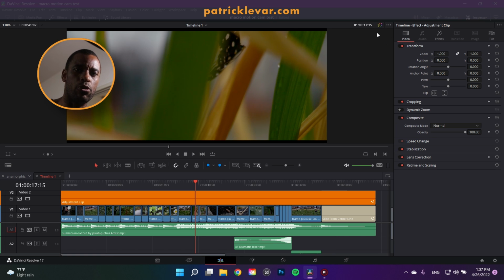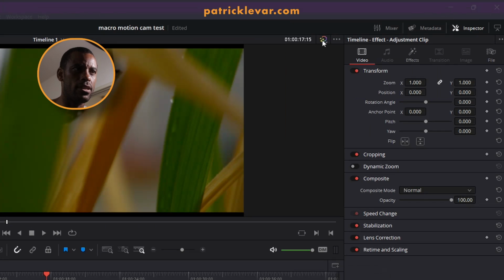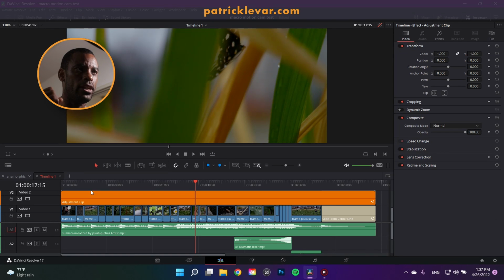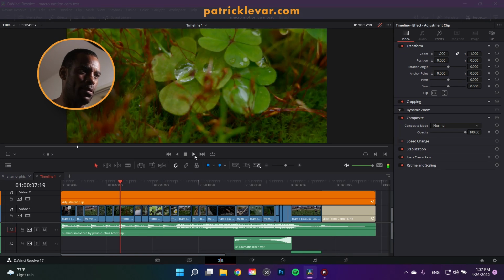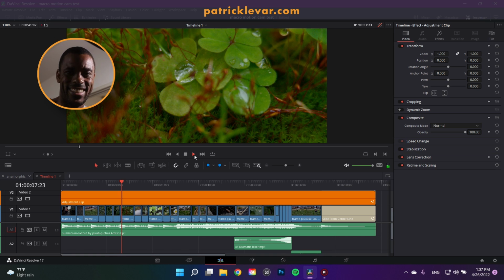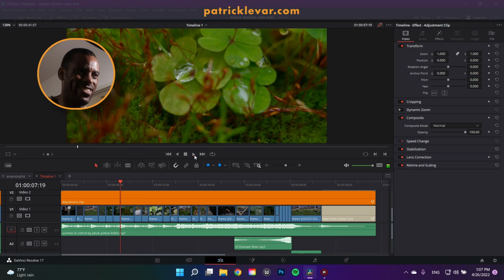But even after I grade and I'm still tweaking stuff a little bit, you see this up here to the top right? You can disable this and it's going to take away all the Fusion effects, all the text, all the color grade. It's going to strip everything away and just focus on playback performance. So now if we go back here and hit play, it's kind of still the same, right?